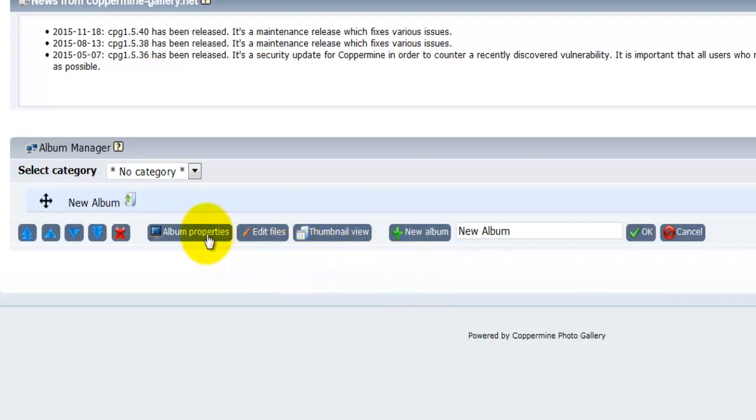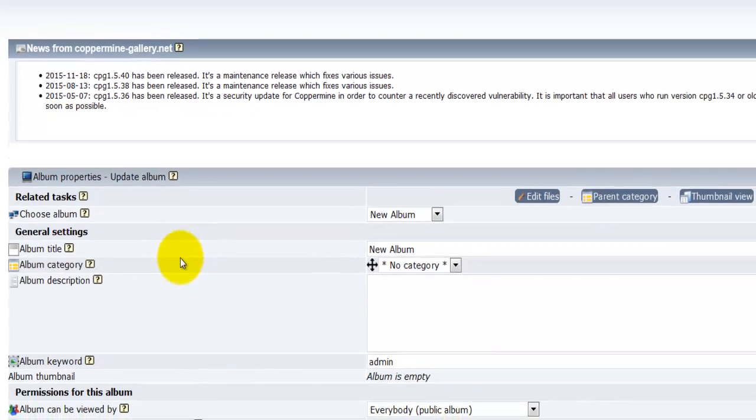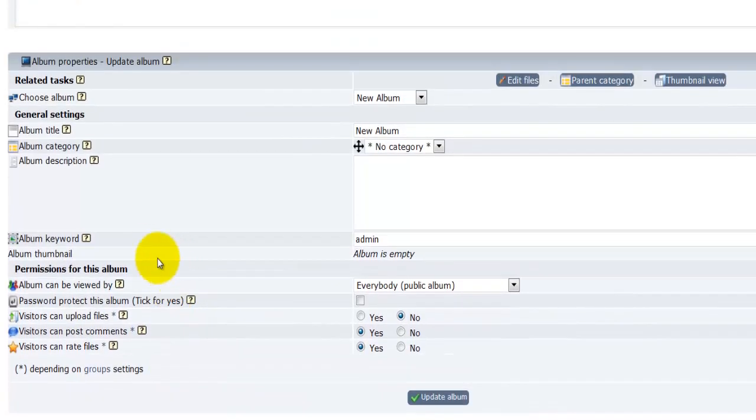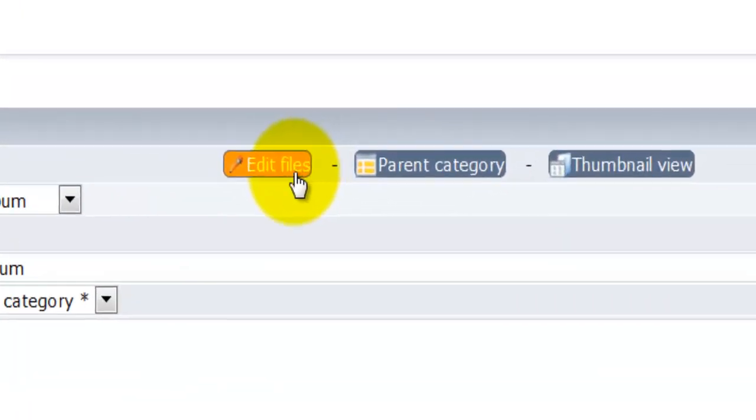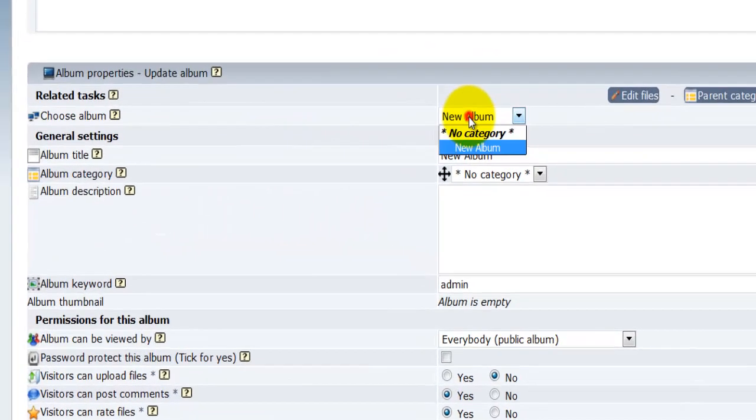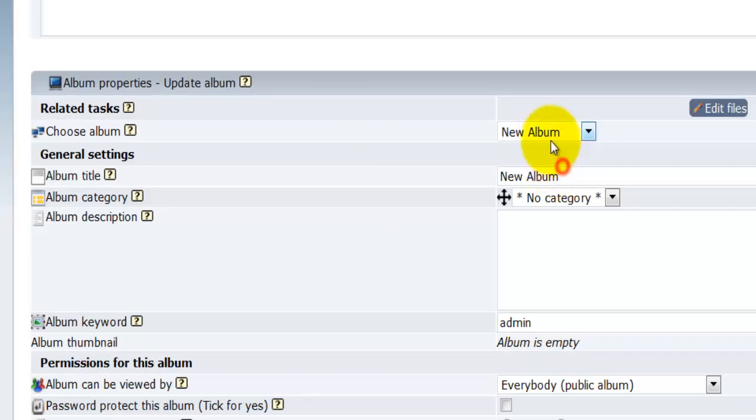However, if you hit on the album properties, it will give me all sorts of different properties which I can change. So basically, starting right at the top, we have the related tasks. So we have the edit files, parent category, and thumbnail view. We have the availability to choose the album here, so once again I only have one album, new album, and that's this one here.